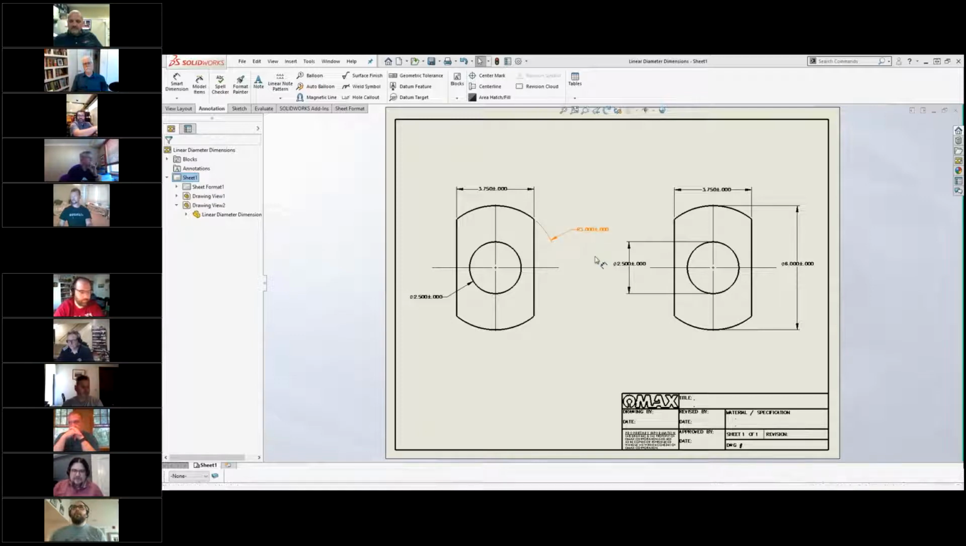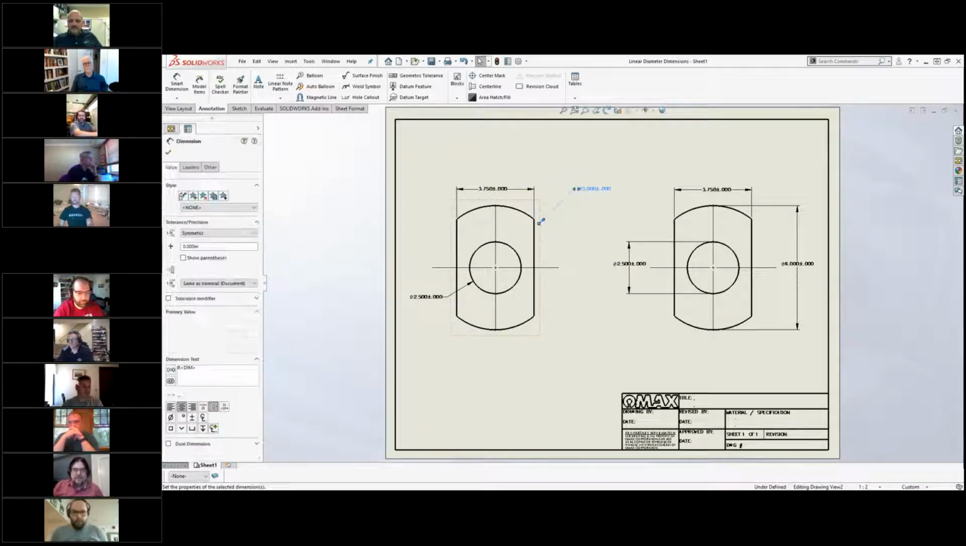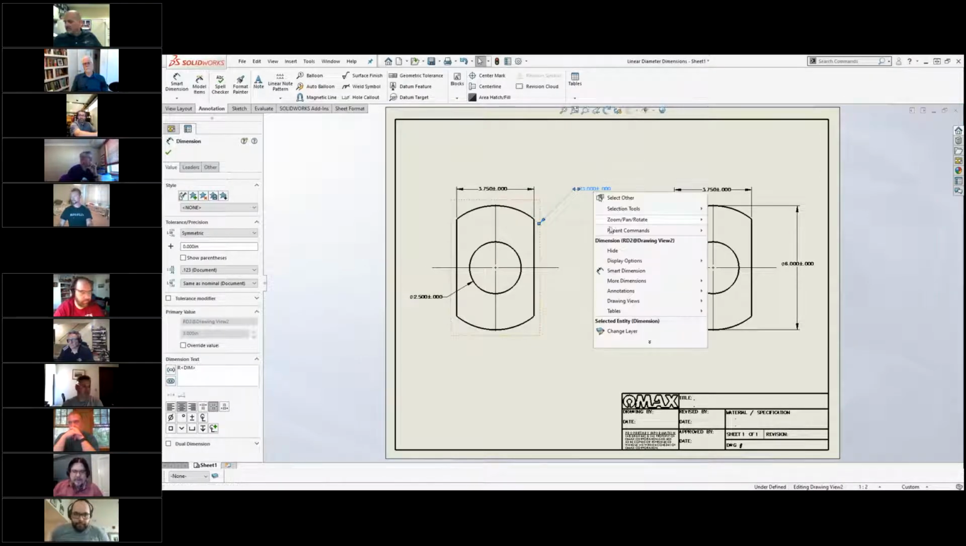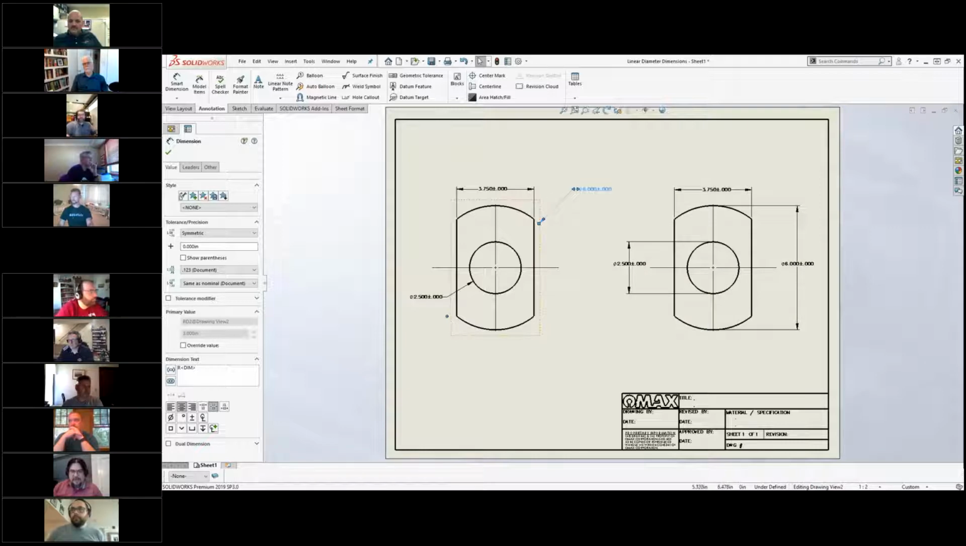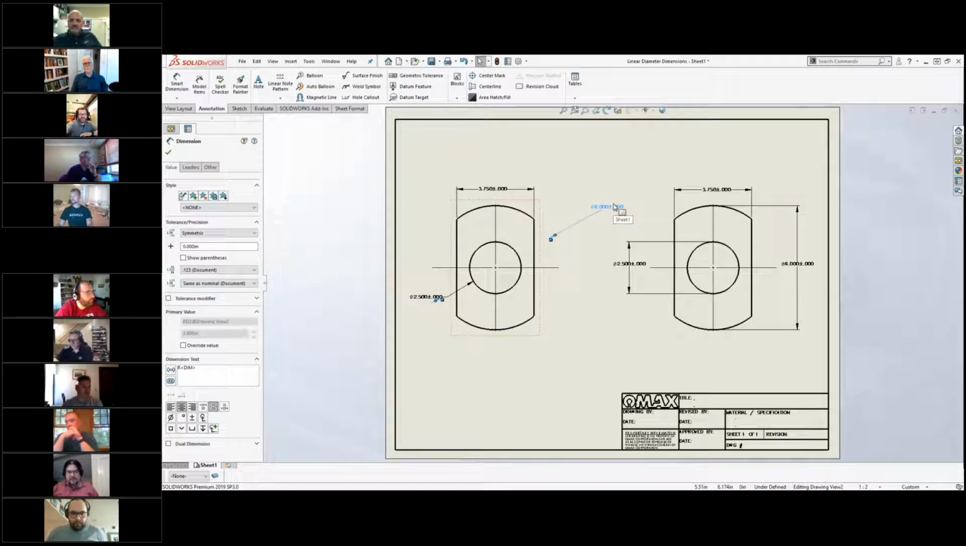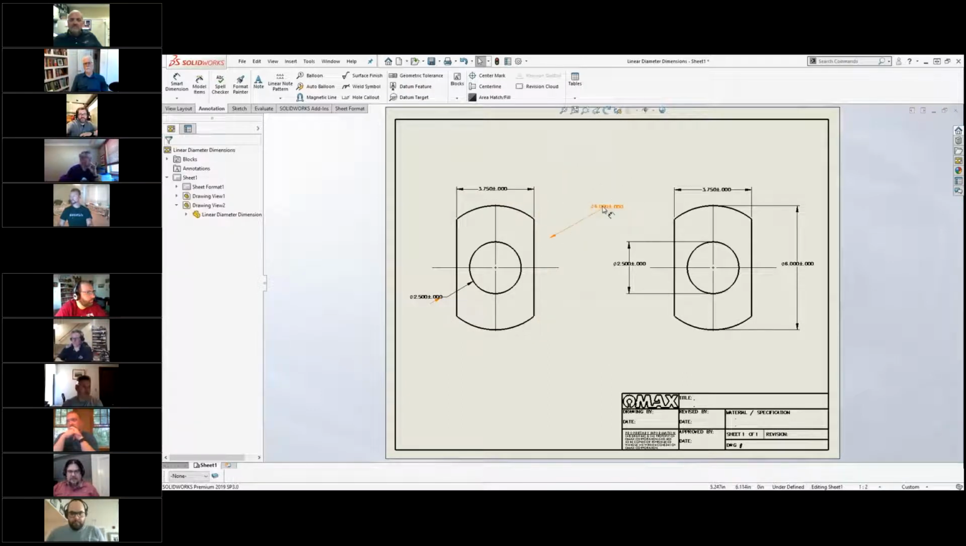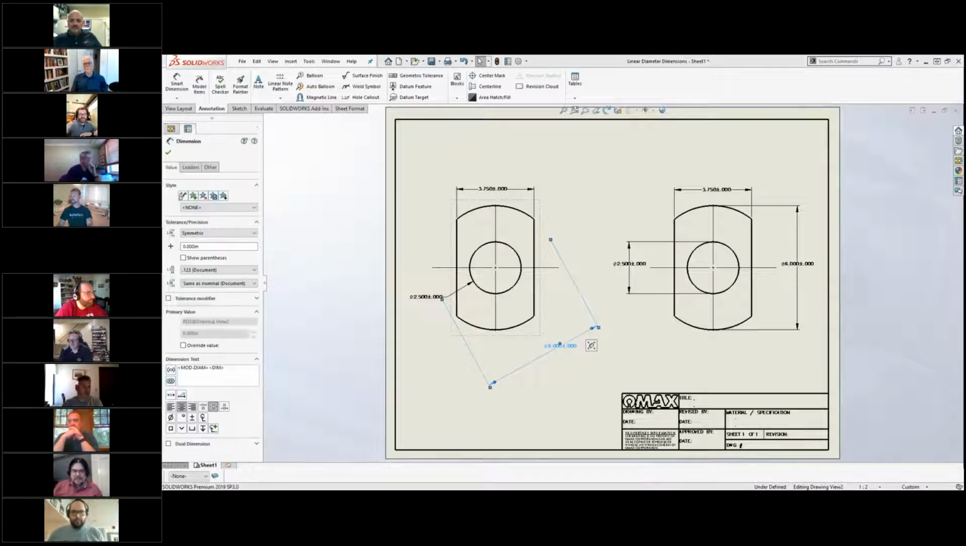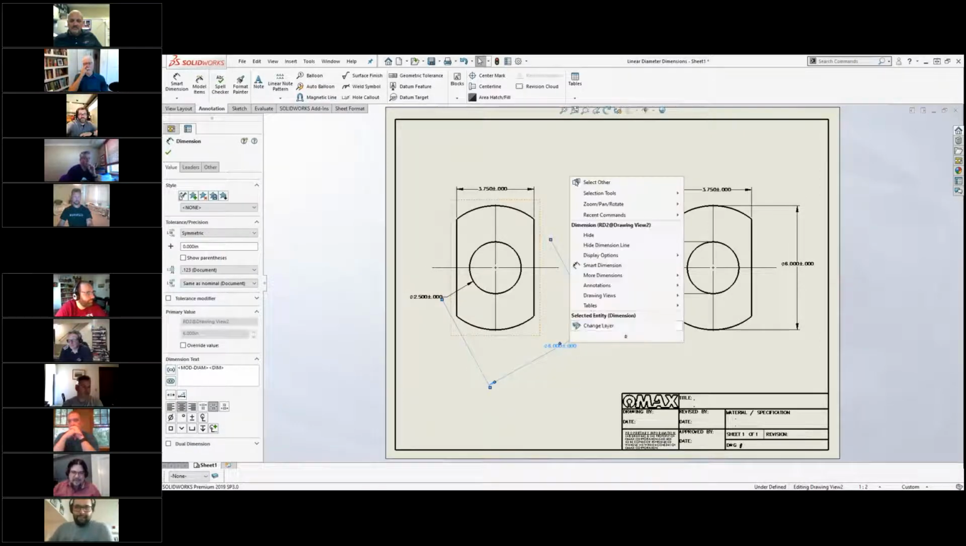When you've got your radius dimension, you can certainly with your right click toggle that to display it as a diameter. And now it's a diameter. And then of course you can right click again and say display it as a linear. But of course, no matter what you do, it's like, okay, well, that's not what I want.